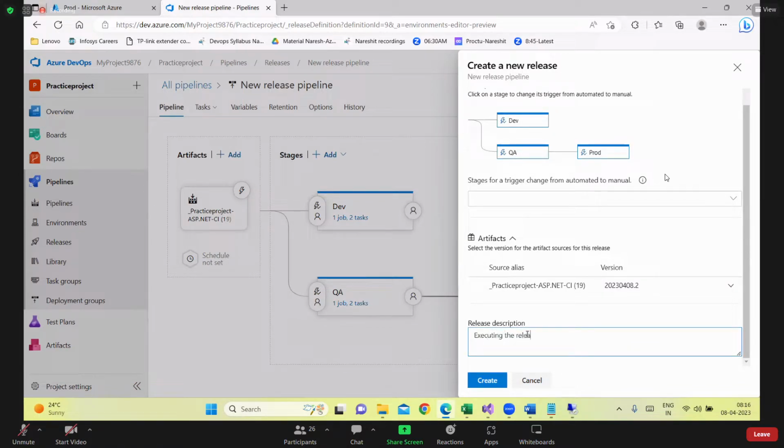Executing the release pipelines, that is basically CD, for multi-stage, or multiple servers.